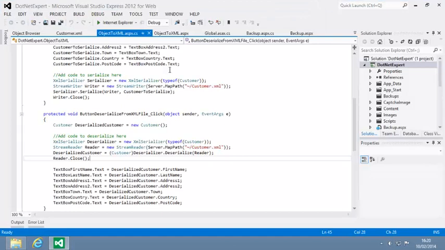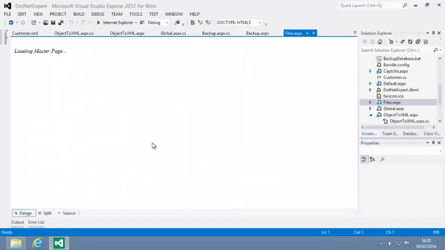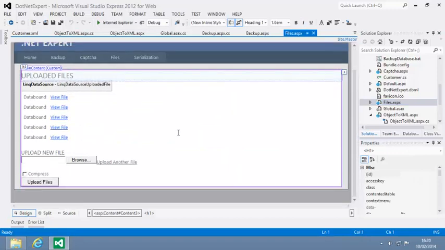And open Files.aspx in Design View. You are going to add code to this page that will compress the uploaded file before saving it if the user ticks the Compress box.